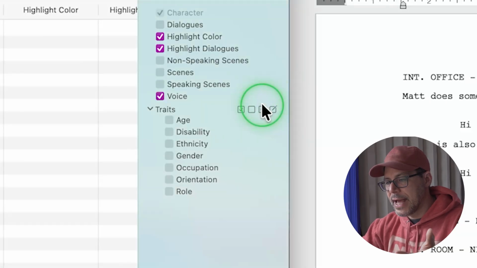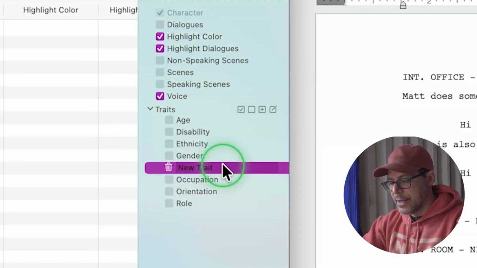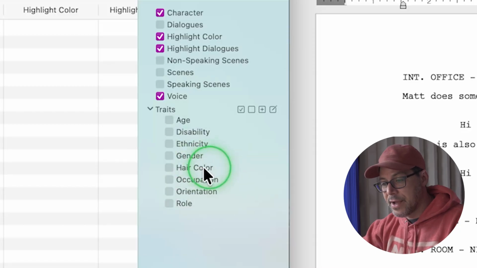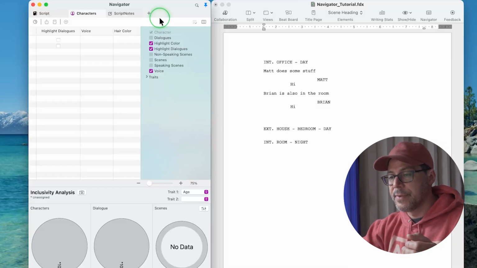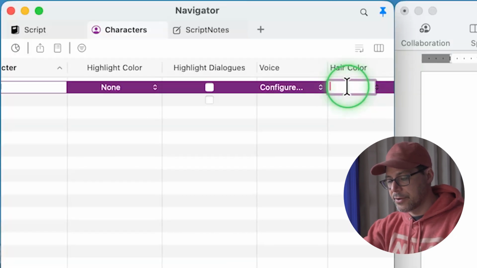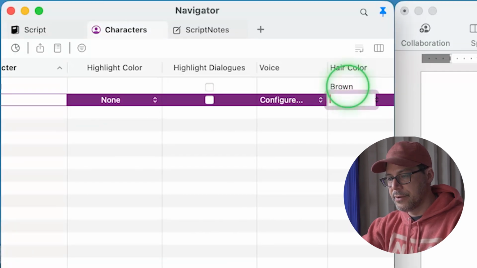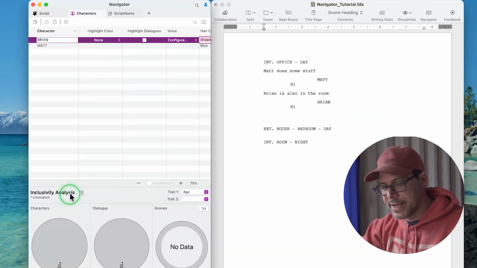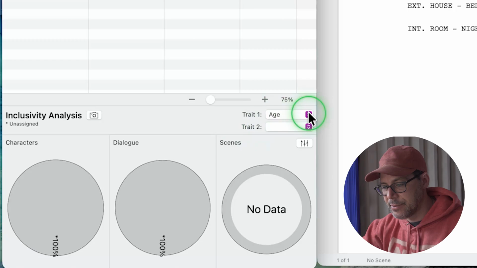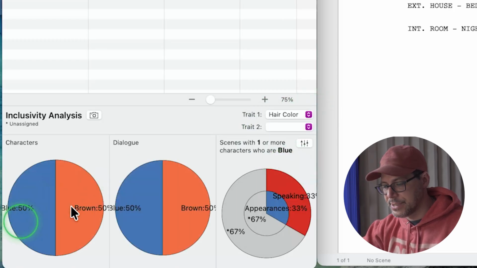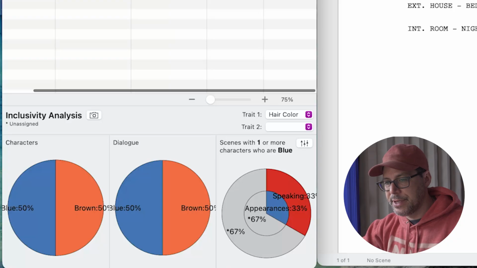As an example, I'll add a new trait here and I'll just call it hair color. Now I have a hair color trait. I'm going to turn it on and it's going to show up here, hair color. I'm going to give each character a hair color, brown, blue. Now, when I go down to my inclusivity analysis panel and I say which traits I want, I can choose hair color and it'll update it. See, it's 50-50. Hair color is equally represented.